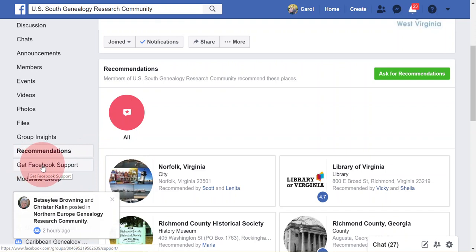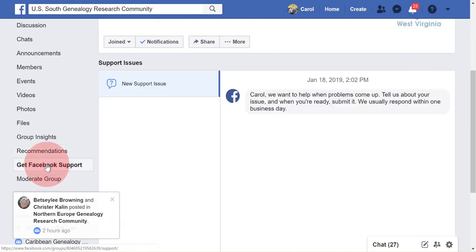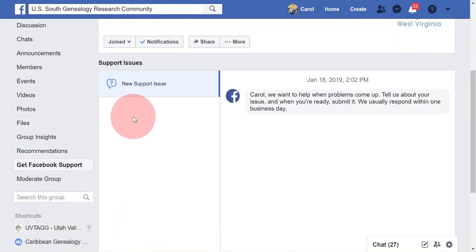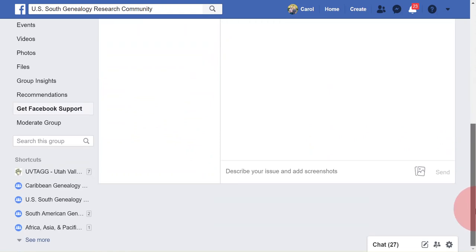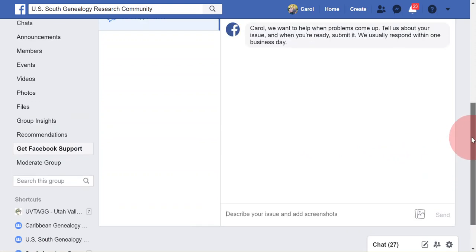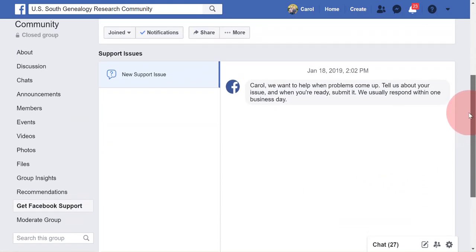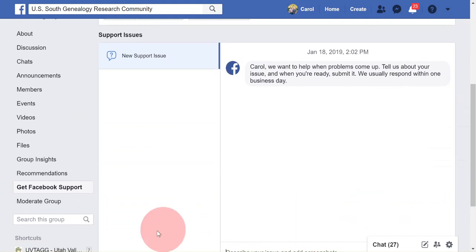Okay, so over here too, under recommendations, you get Facebook support. And I don't know if this is new. I actually hadn't seen that, but you can add something here. I'm not sure exactly how you do that. Oh, there we go. Down here, you would describe your issue and add screenshots. So if you're having any problems with Facebook, describe it and add screenshots, and then you can send it right there. That'd be really nice too, because that'd be a quick way to get Facebook support.